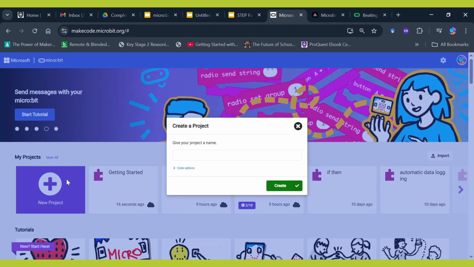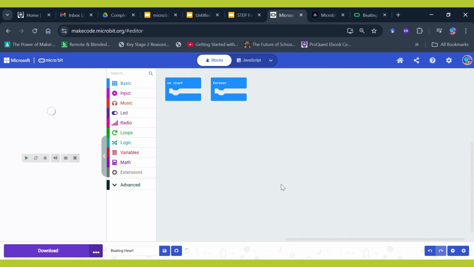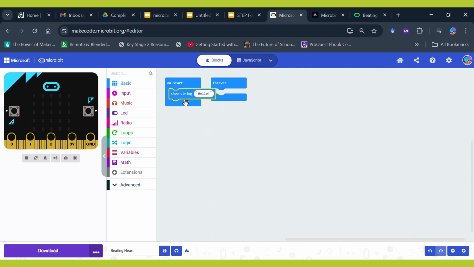Let's go to makecode.microbit.org to start with a new project. In this project, we are going to use the basic block and the music block. Now that we have named our project, let's start and pick an icon.